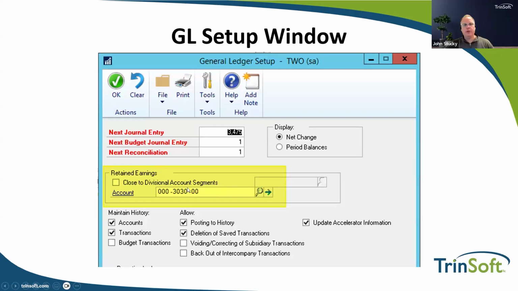All right, there's the GL setup window. We had a screenshot of that so we could take a look at what things to keep an eye on. The thing you're looking at on the setup window is how to close the income statement. Notice the little checkbox there, close to divisional. Usually that is not checked. With that not checked, the entire net sum of your income statement is going to go into the account selected there, in this case 000-3030-00. The entire net of your income statement will go there.